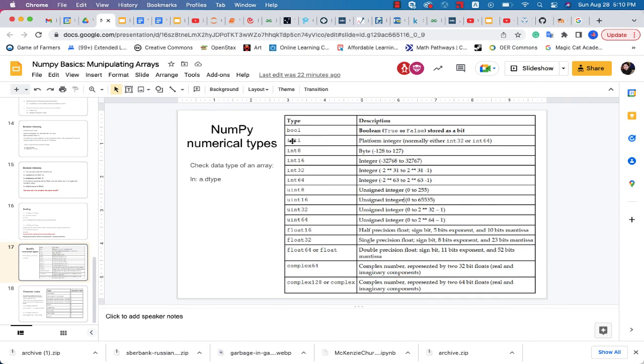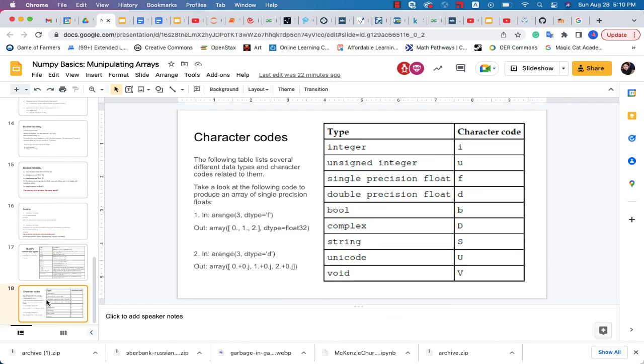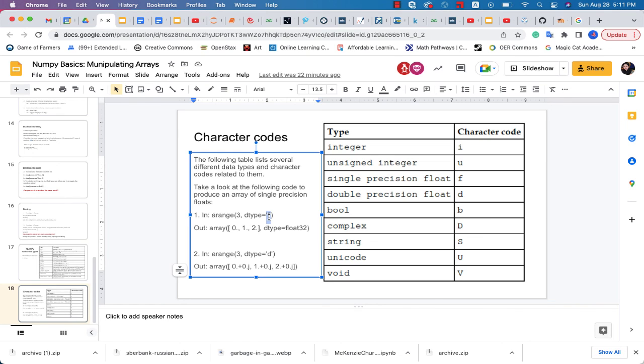So this is about the numerical types, and here you have unsigned integers. Those allow only positive numbers, while the others allow negative numbers. Also, when you define an array and specify the data type, you can use a code, for example f, which means float, instead of writing float32.